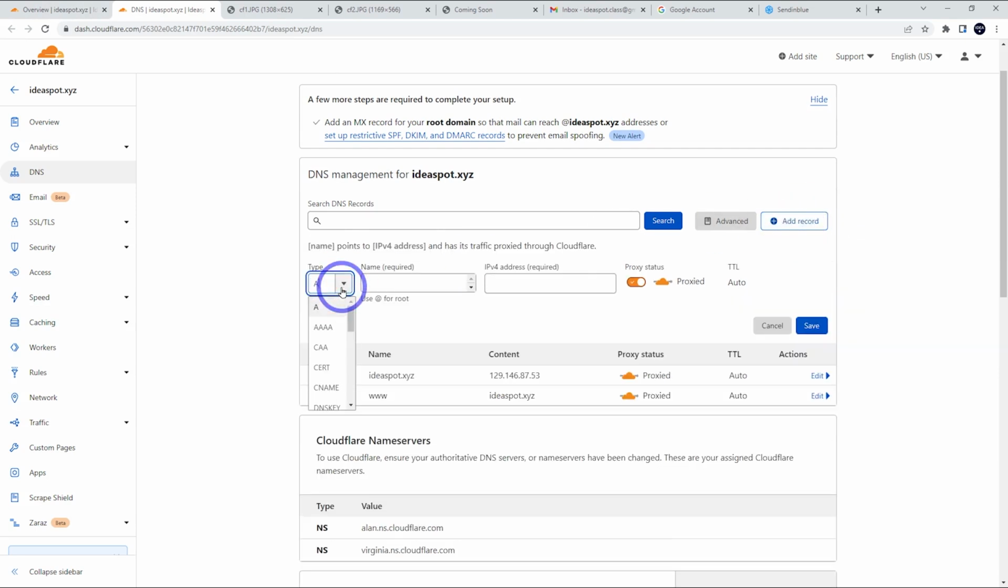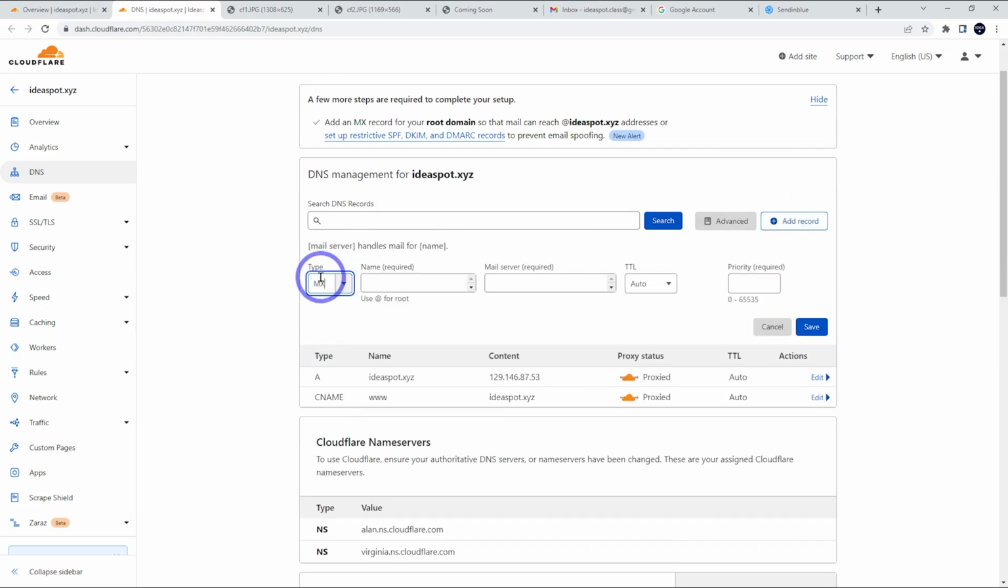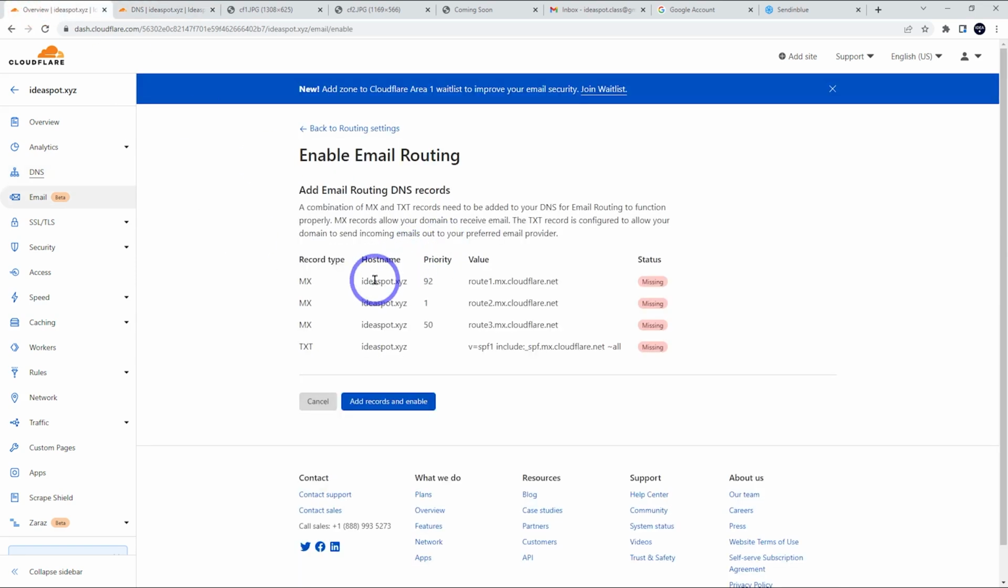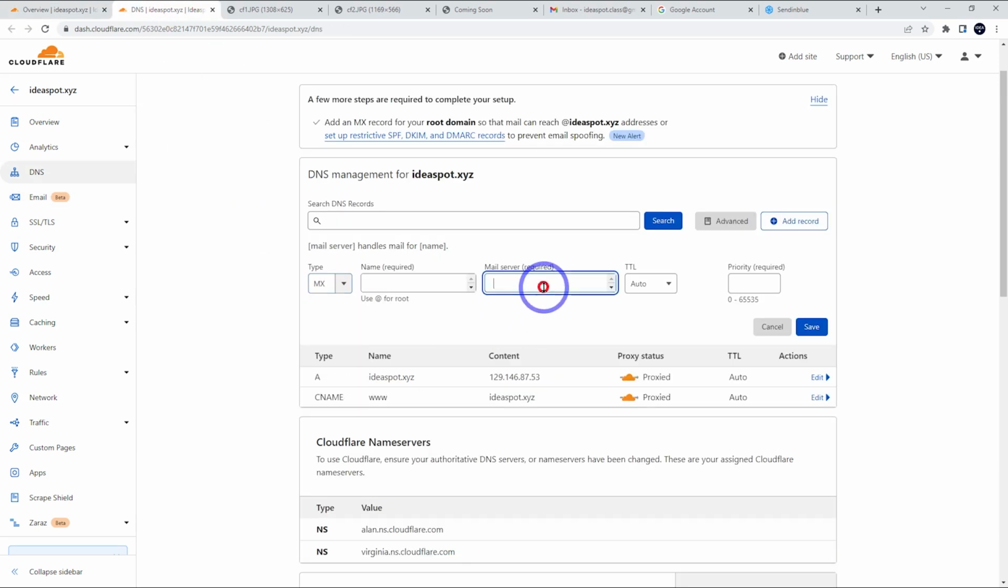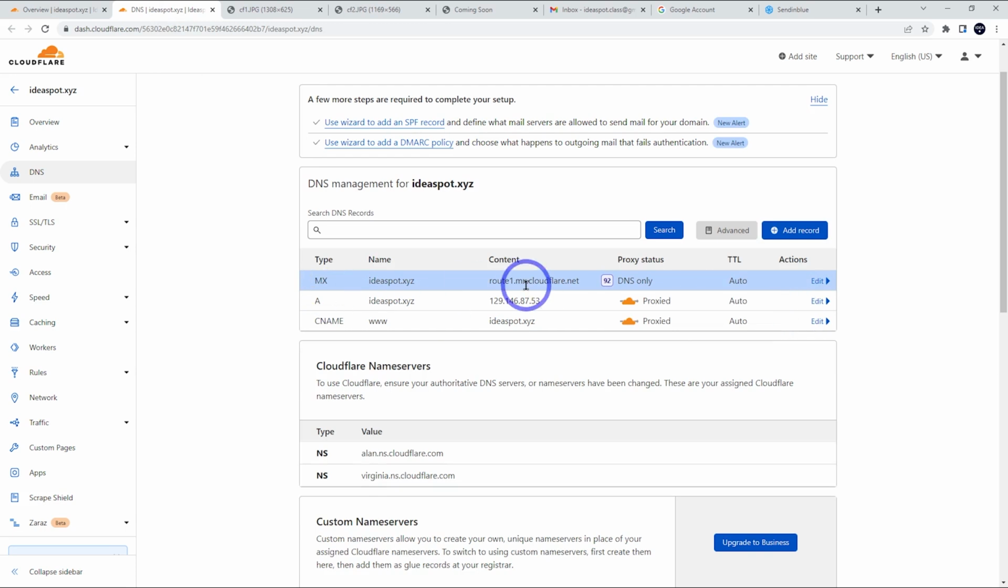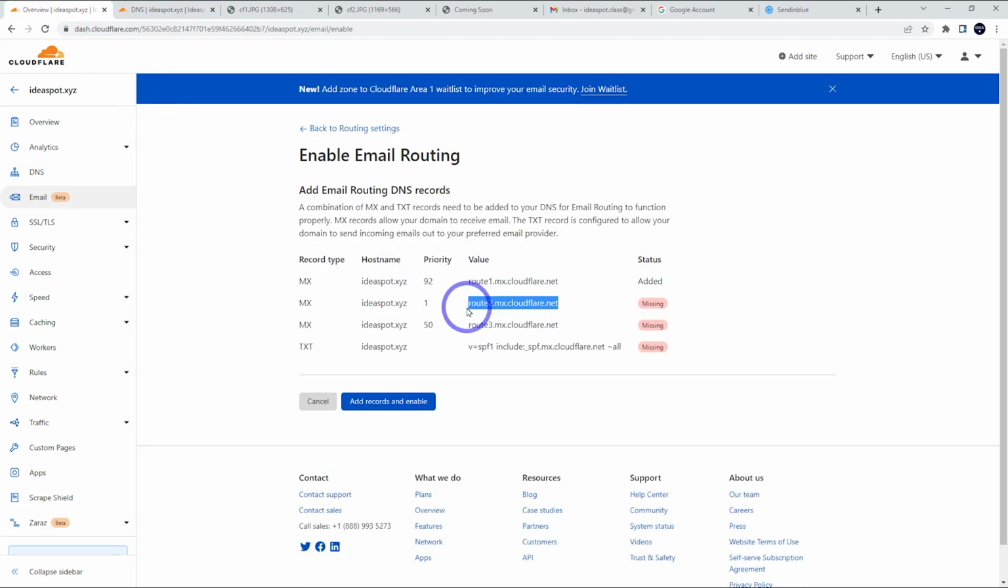The first ones we're going to add are MX records. So click MX as the type there. The first one is route1.mx.cloudflare.net. I'll just copy that, and that's going to be priority 92. So that goes there. @ is for root. Priority is 92. Awesome. And then I just repeat that for the other MX servers here. So route 2. I'll just skip ahead because I'll add those. The only thing that's different is the priority: 92, 1, and 50. So let's add those on.